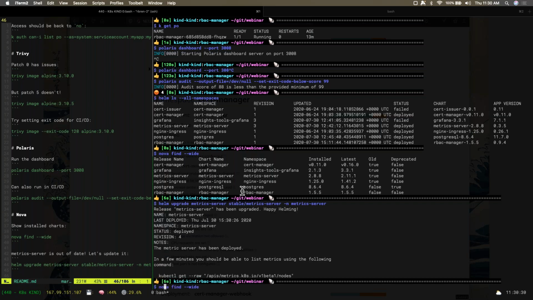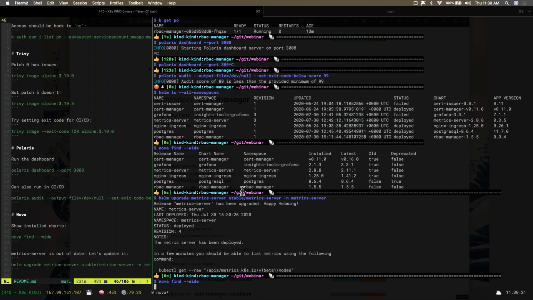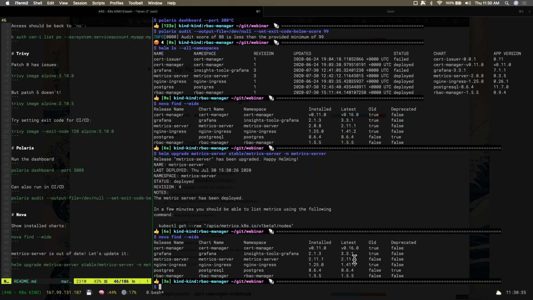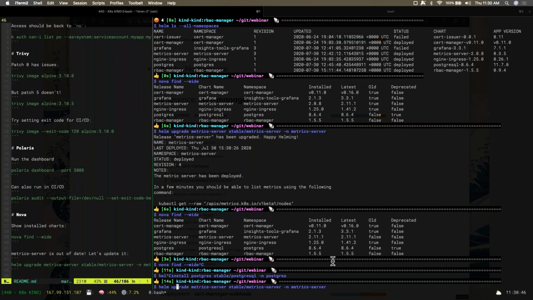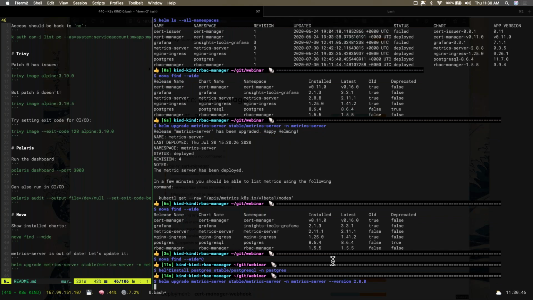That worked. And if I check Nova again, you can see metric server is now not marked as old. You can see the versions match. If I were to revert, upgrade, go back to 2.8.8.